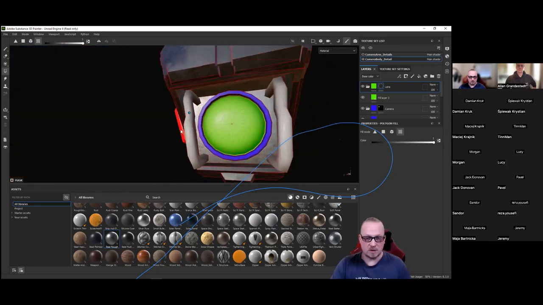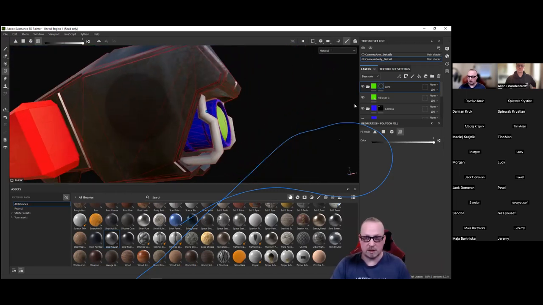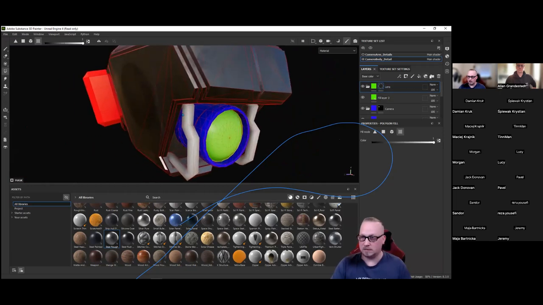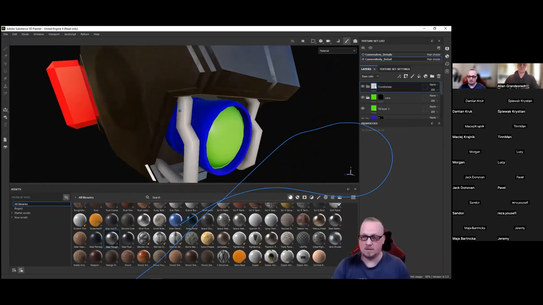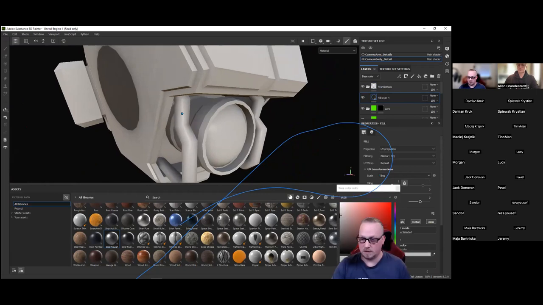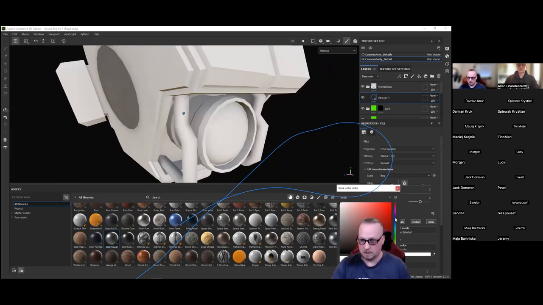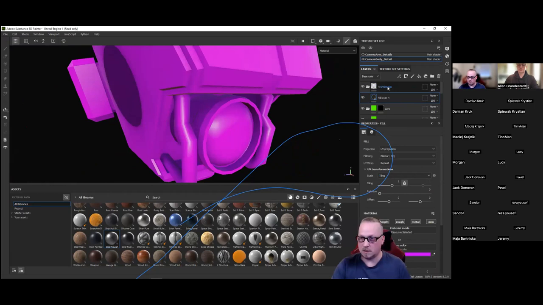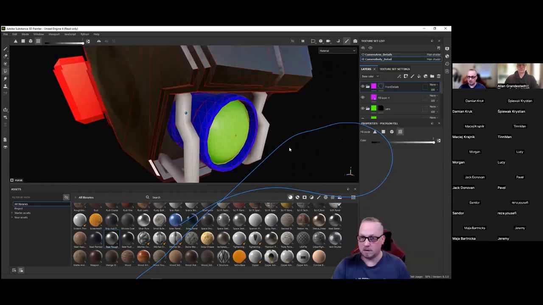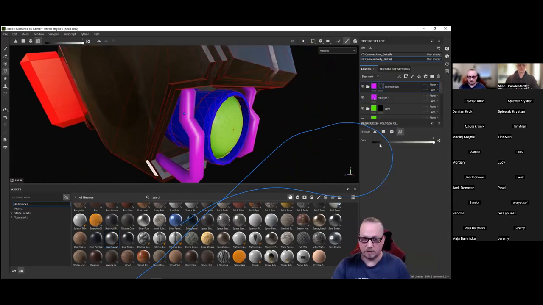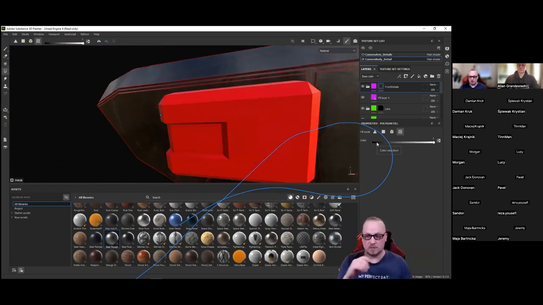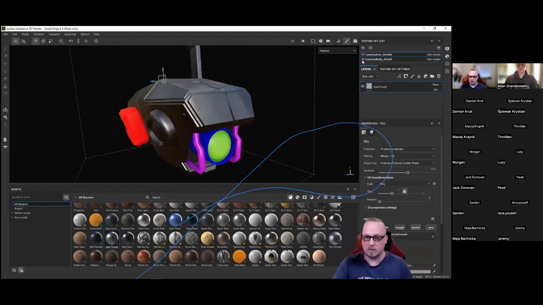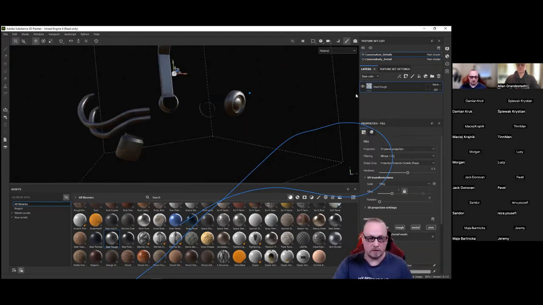These ones are just going to be a chrome material overall. I think I'll make another folder for them. Just call that, I don't know, front details. Do another fill. Let's do this one as a purple color, the black mask, and we'll just fill in these two pieces. All right, cool. So now we've sectioned off this part of the model. Let's do the same thing with the other details overall.